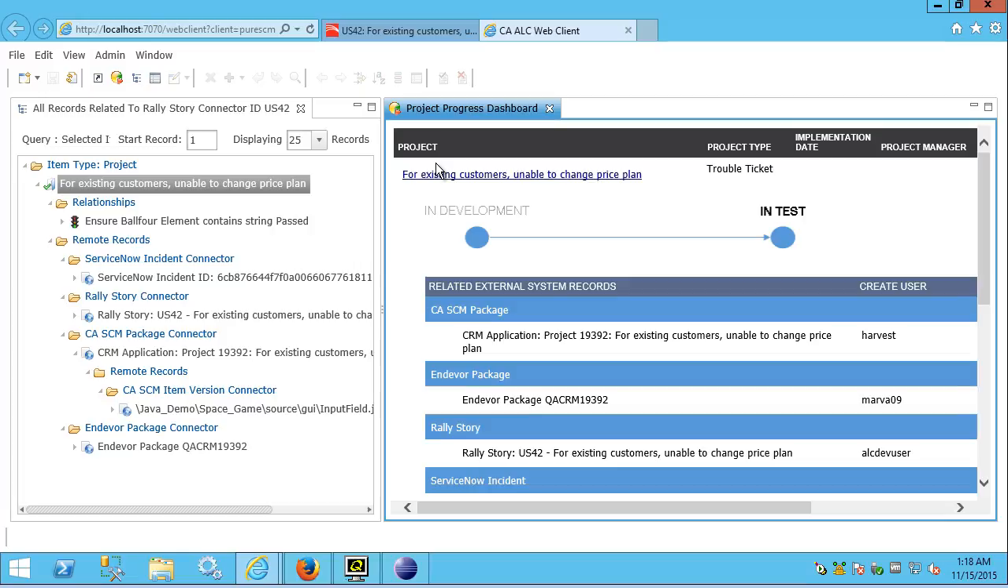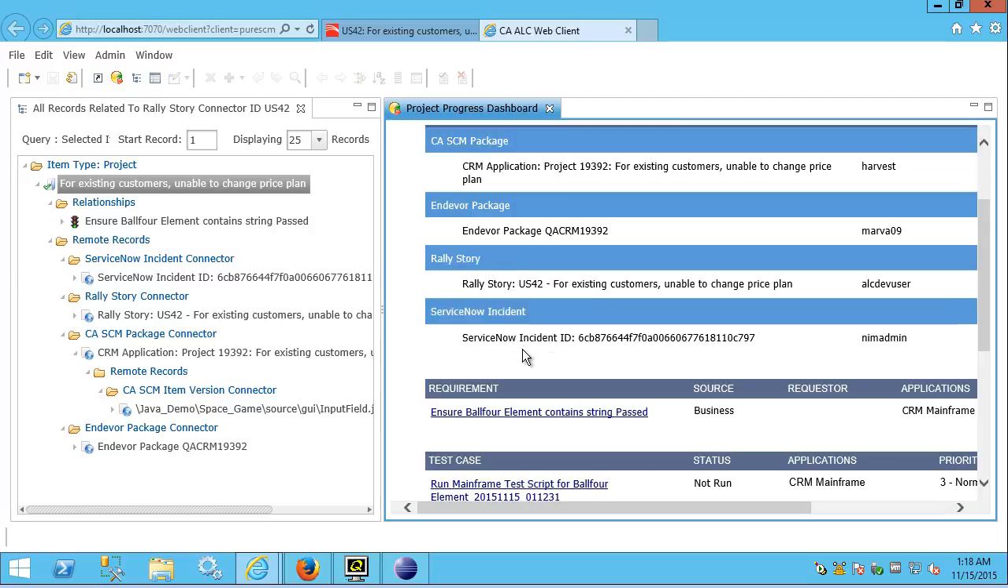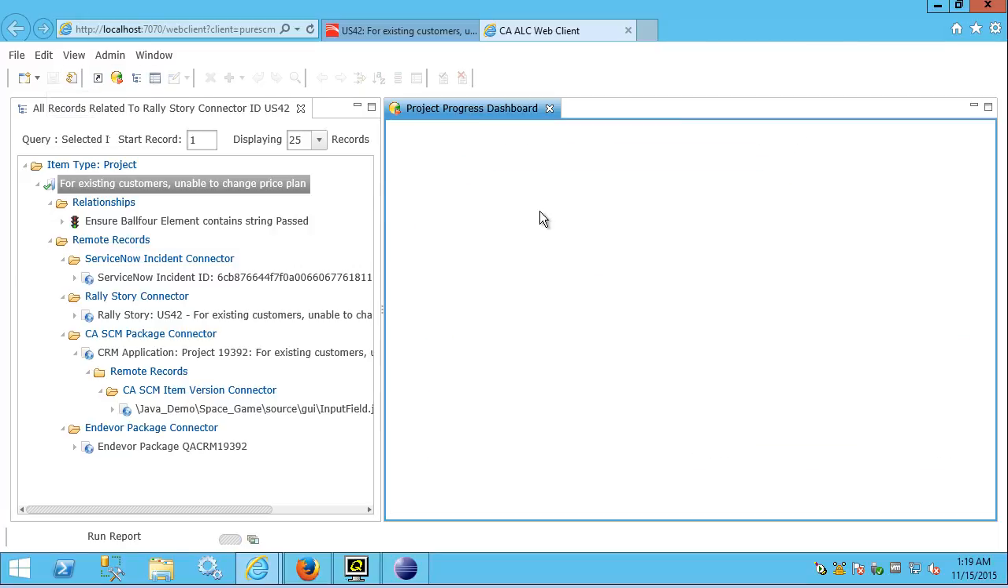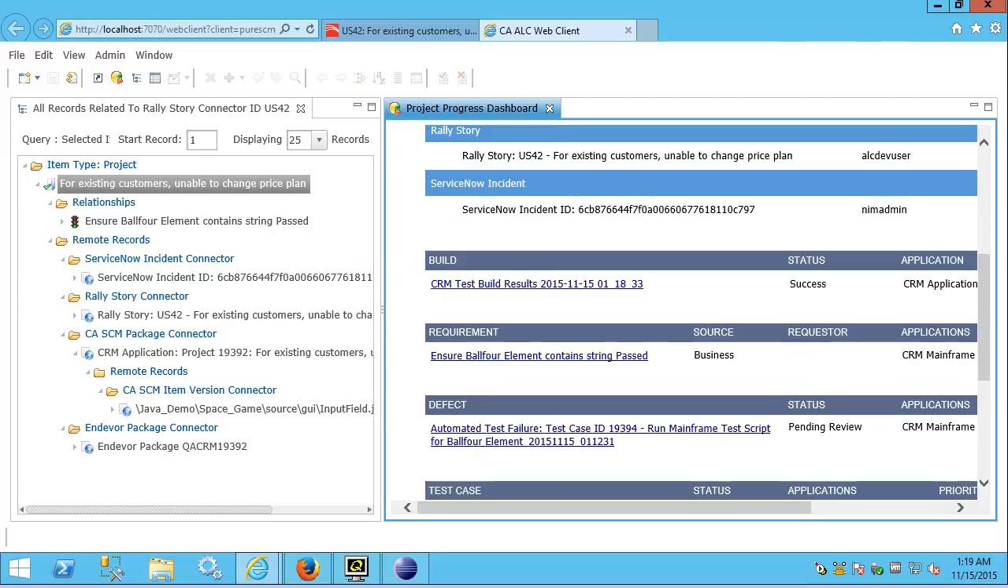Okay, so we can see that our project is indeed moved to test. And as a matter of fact, that means that we've executed our packages. And we still got a little bit more work going. We'll refresh it again. There's our actual build. So our build has now been automatically run and captured by ALC.